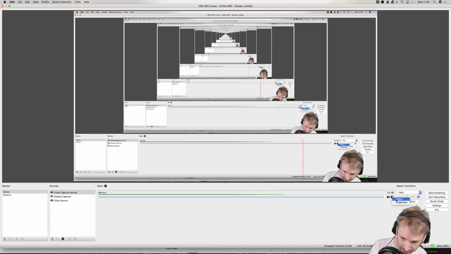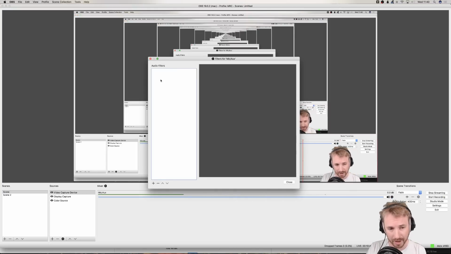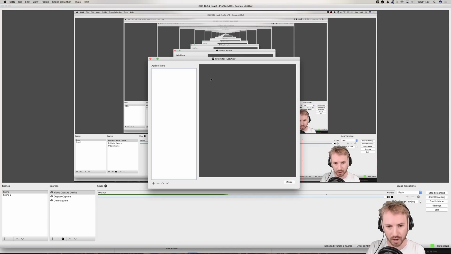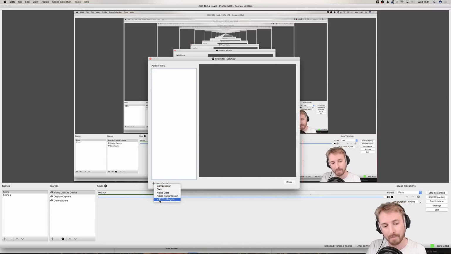And filters, this is where we can start making your audio and your microphone sound better by adding in some audio filters. So have a look over here at the filters for the mic, and you'll see what kind of stuff we can add in. Not only can you add in compressors and also a bit of gain, noise gating and noise suppression, but the best thing that I'm really excited about with OBS Studio is you have the possibility to add VST 2.x plugins.